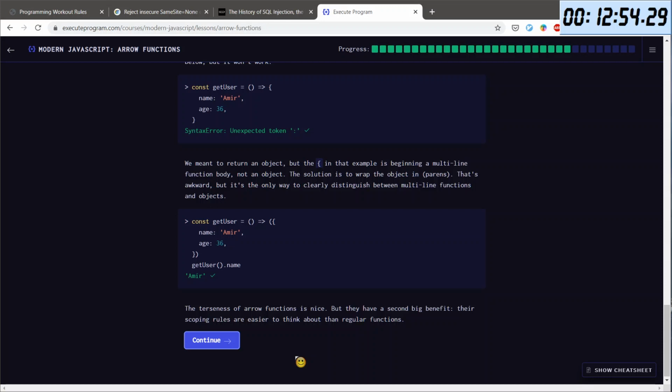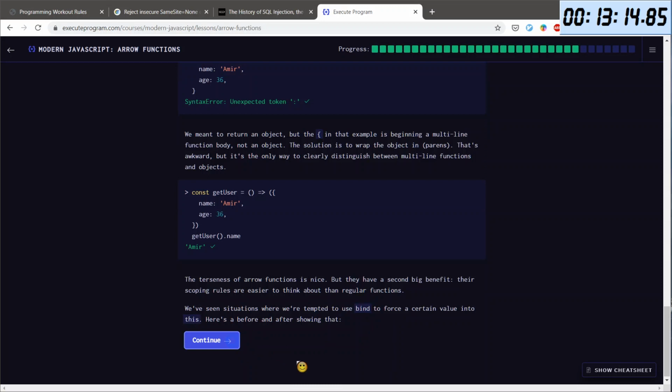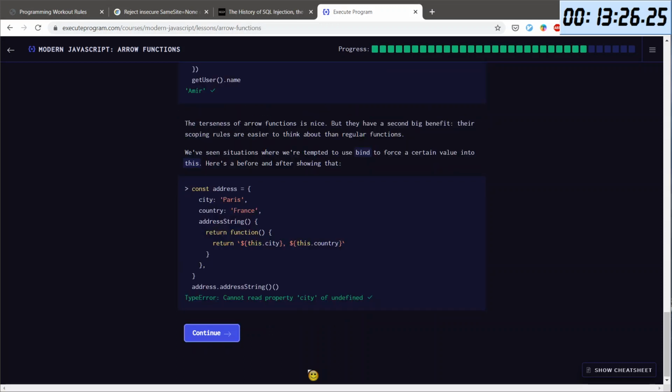The terseness, what's that? Arrow functions are nice, but they have a second big benefit. Their scoping rules are easier to think about than regular functions. We've seen situations where we are tempted to use bind to force a certain value into this. Here's a before and after showing that.